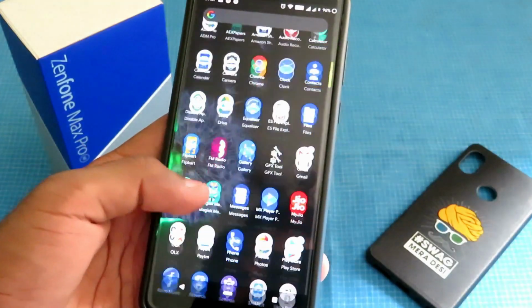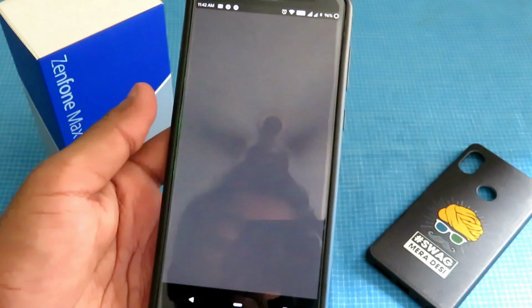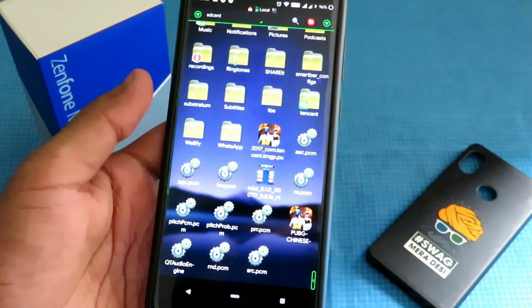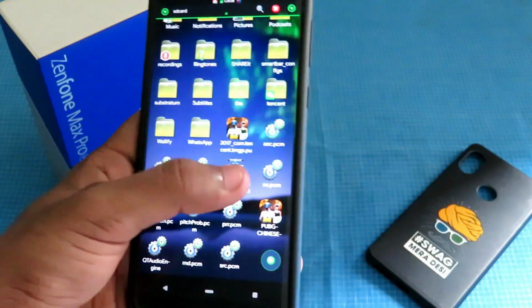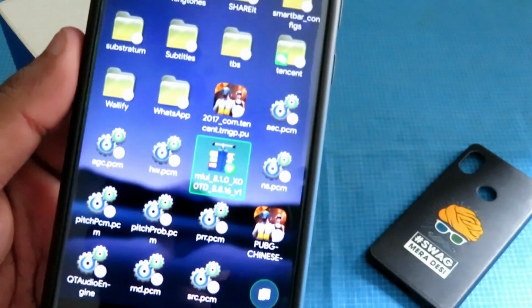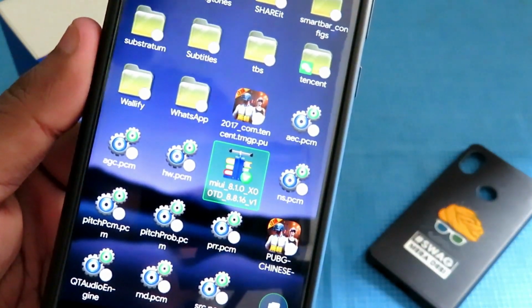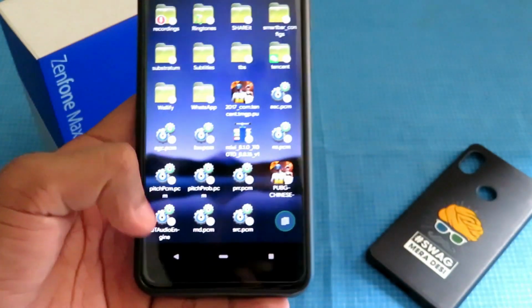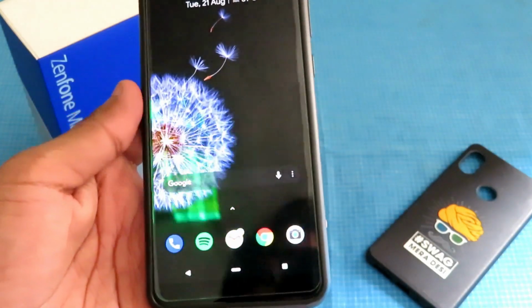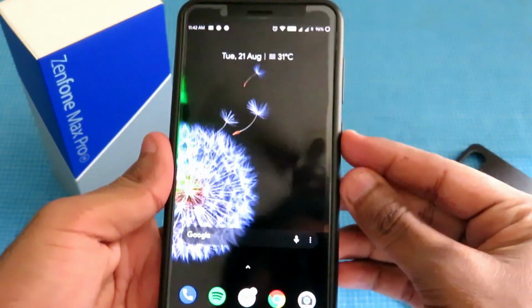So how can you do this? You need to download the MIUI 10 flash file I'm showing you here, that is based on Android 8.1.0 Oreo. Once you have downloaded it, paste it on your internal storage somewhere safe and proceed next.